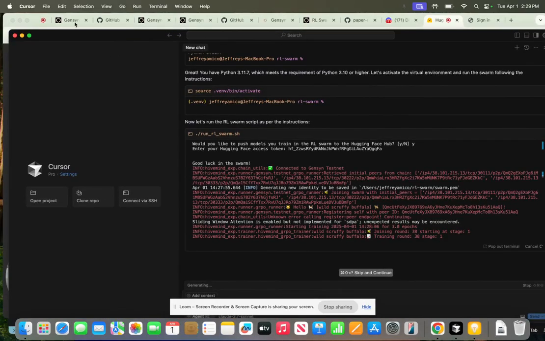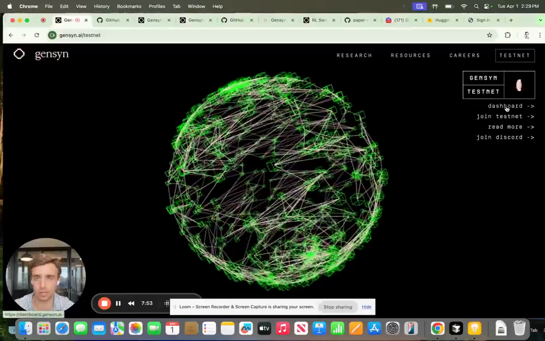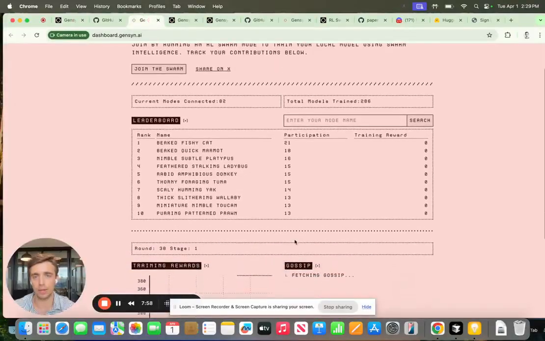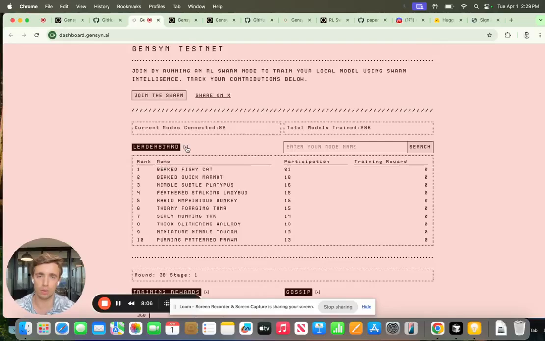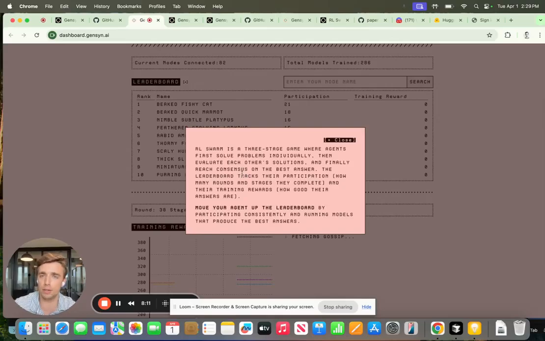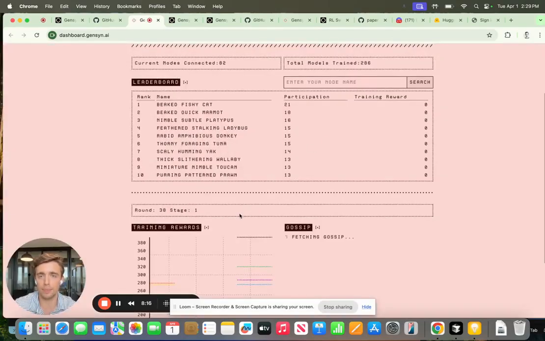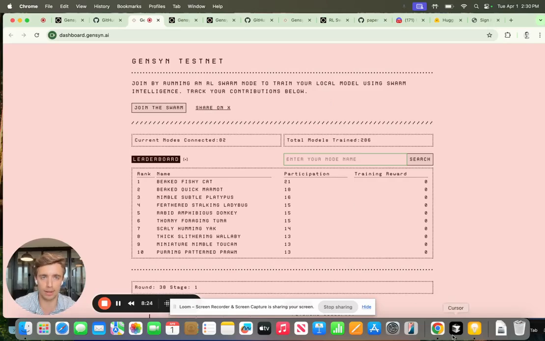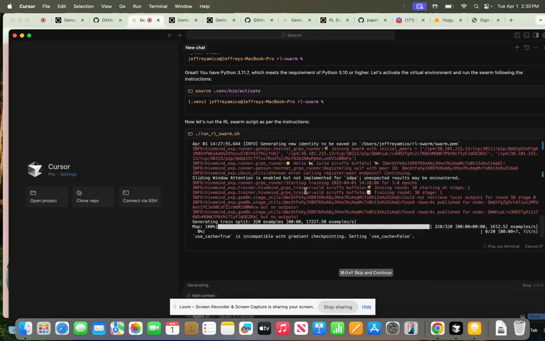And just to give you a sense of what that all looks like, let's go back to the gensyn testnet. Let's go to dashboard. And here we go. So you can see on the main dashboard, round 38, stage 1. You can see our leaderboard here, which is tracking the participation of every node as well as the training rewards that they are generating. And eventually, once my node is fully connected, I'll be able to search for it here.